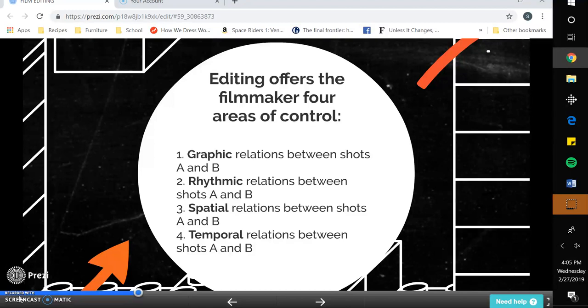Rhythmic relations in editing. So, as shown here on the Prezi, editing offers filmmakers 4 areas of control over the film, and those are graphic, rhythmic, spatial, and temporal. In this video, I'm going to talk about the first 2, and then I'll break down the spatial and temporal areas of control in an additional video. So let's start with graphic relations.